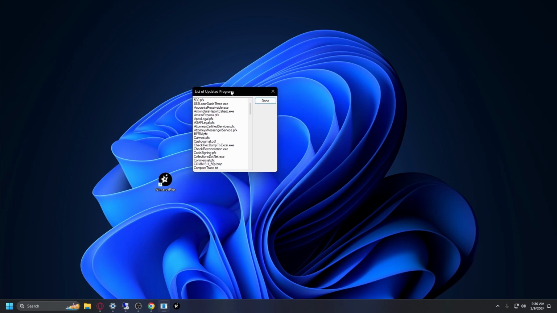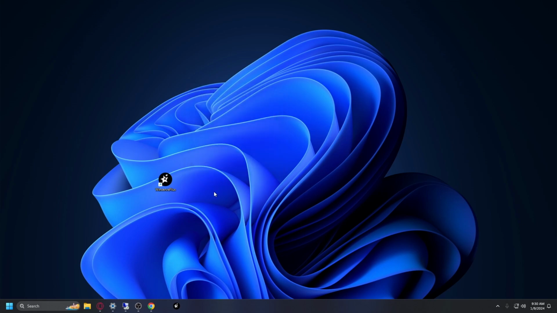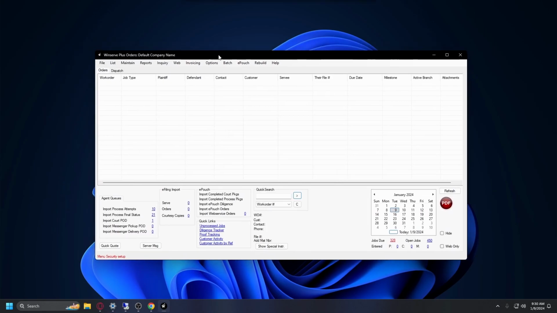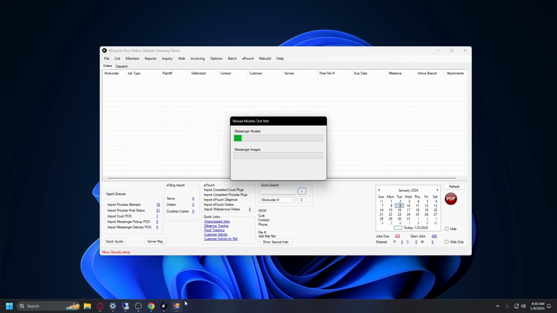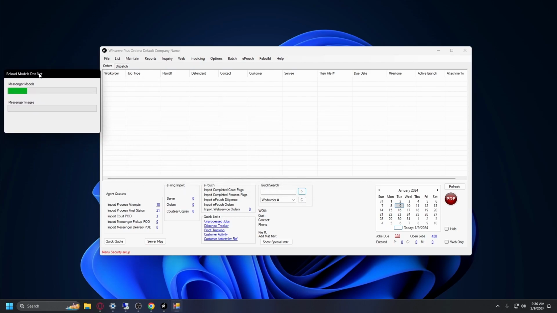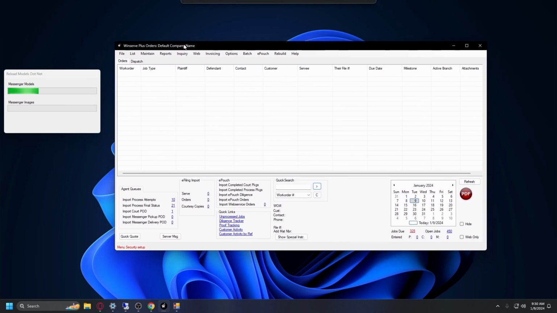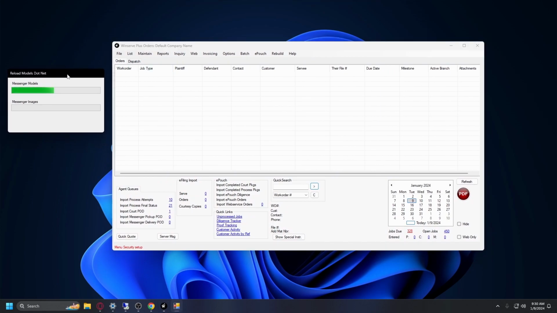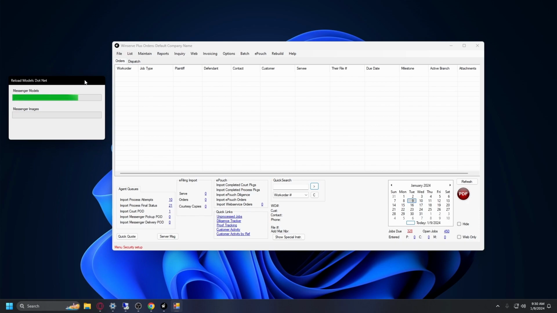Now that the program has been updated, we can click Done, and we can either click down here on the taskbar or double click the desktop icon to launch the program, and now you have the program installed. It's also going to reload models. Models are basically your forms, so we're going to want to wait for this to finish loading before we actually do anything in the program. And with that, you have the program installed.